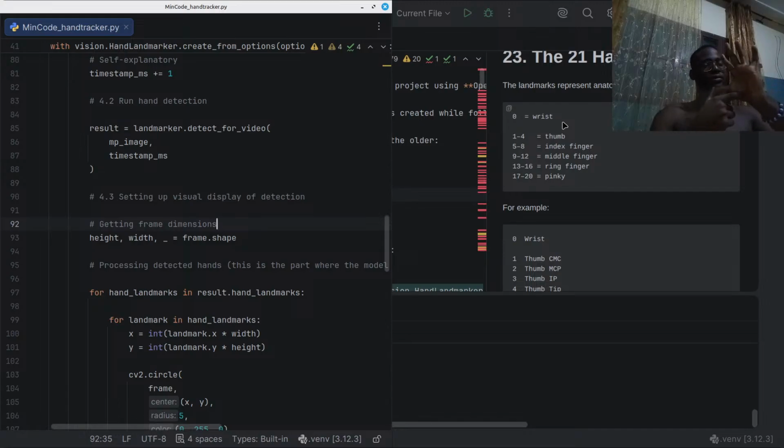The middle finger is 9 to 12, the ring is 13 to 16, and the pinky is 17 to 20. So you set that with this in mind, but you are not going to map it yourself. The model maps it; you don't need to explain to it how to map it. I don't know whether you could use more than 21 or fewer than 21.